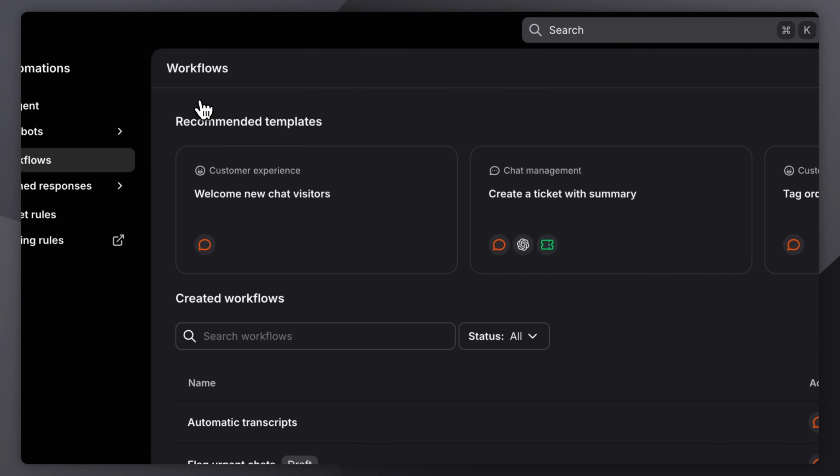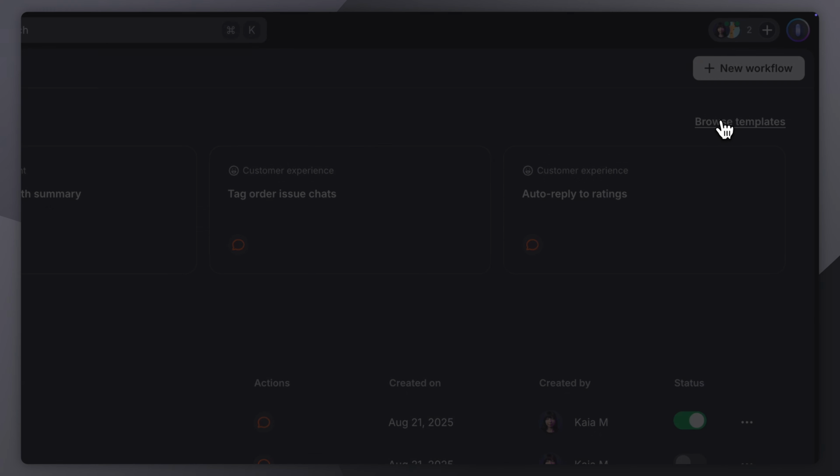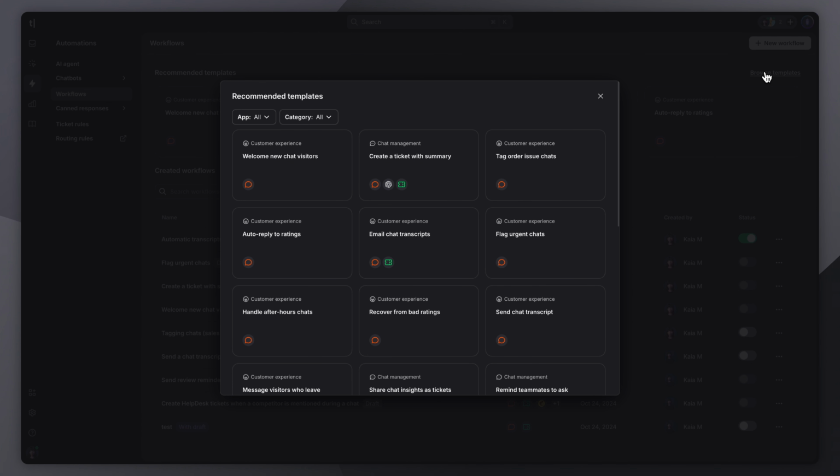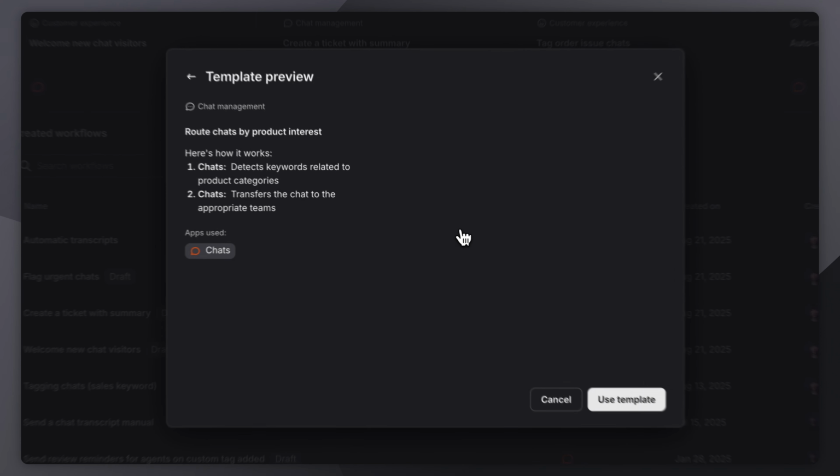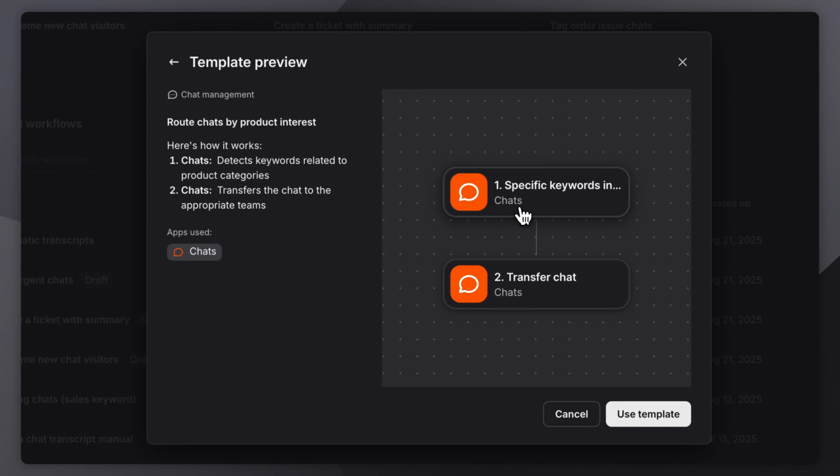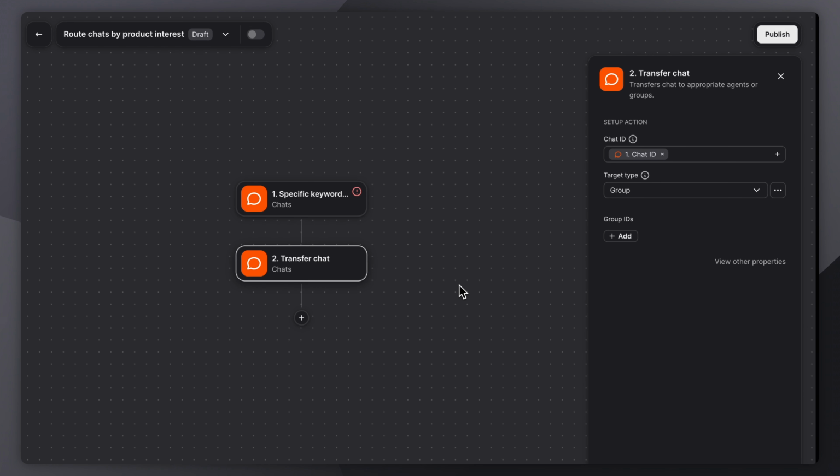However, you can speed up this process and create workflows using our pre-built templates. There are a lot to choose from. The trigger and action blocks will already be pre-configured with default data. You can further customize them according to your needs.